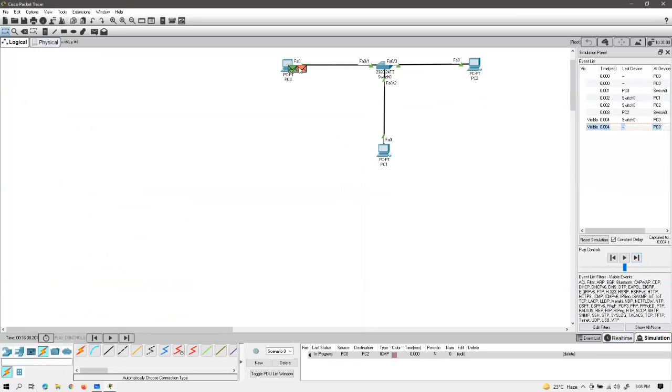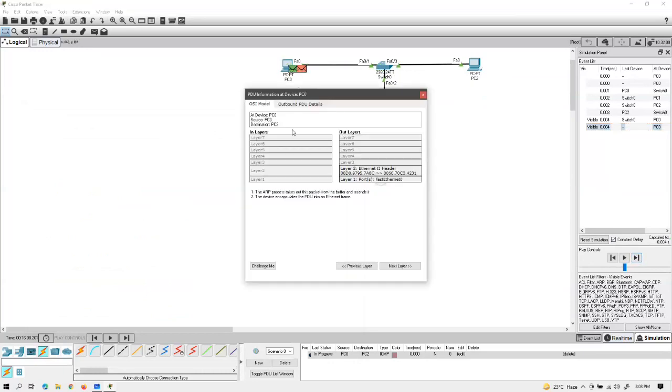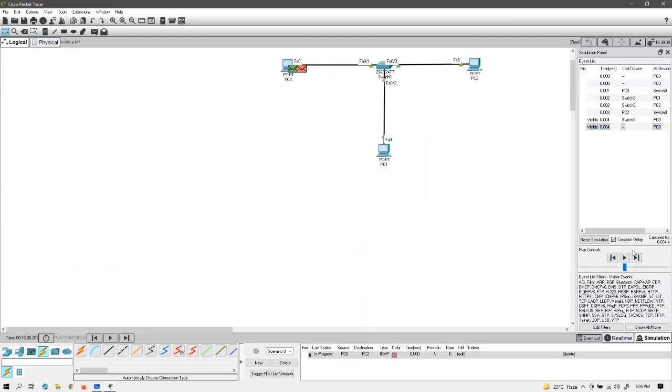Now this ICMP packet is ready to be sent. Here, the OS process takes this packet out from the buffer and resends it. The device encapsulates the PDU into an Ethernet frame. Okay, now the ICMP packet is being sent. You can click on capture and forward. In this ICMP packet, the destination MAC address belongs to PC2, and the PC2 MAC address is reachable via F0/3. So this packet will be sent to PC2 directly like this.